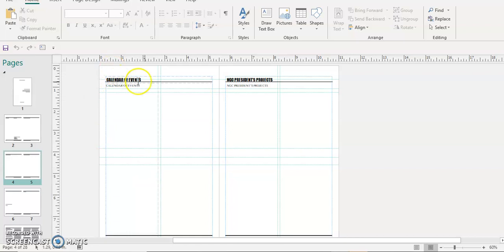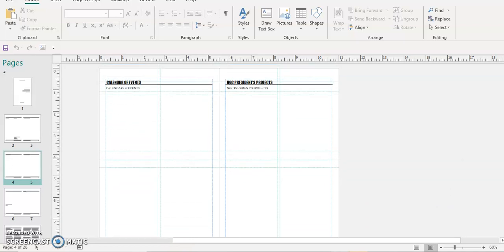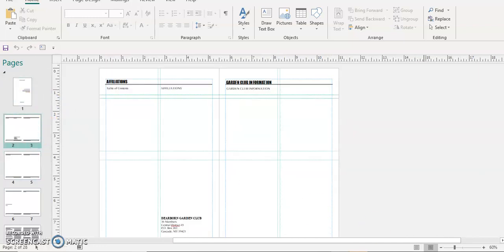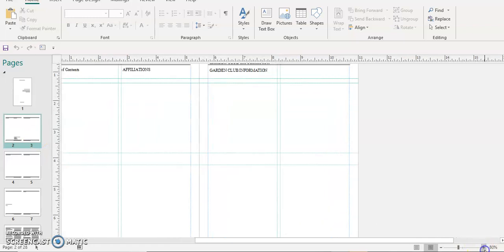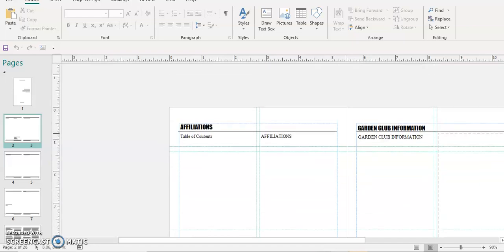Now, none of this can be changed right now, the lines and the page numbers, because I've got those on a master page, but we can talk about that later. And so the front page we'll go ahead and leave alone, but this page here, if you scroll over and zoom in, you'll see that I put what's supposed to be on each page. Table of contents we can probably leave for later.